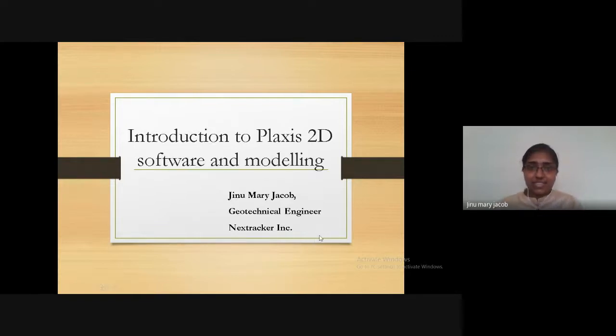By this session, I think we'll be able to get some idea about the software usage, and for some basic problems, every one of us can be using this software. So let us move on with the session. Plaxis 2D is developed by Bentley, and if we want to get the software, we have to contact Bentley Systems.